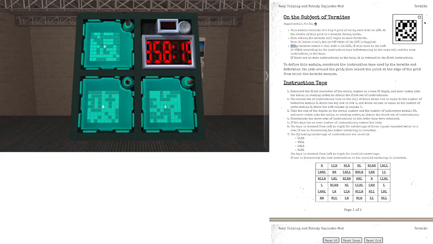Memorize this. And if the termite enters a cell with a lit LED, it will turn to its left or right according to its instruction tape before moving to the next cell and the next instruction in the tape. If there are no more instructions in the tape, it is rewound to its first instruction. So to defuse this module, construct the instruction tape used by the termite and determine its path around the grid, then select the point at the edge of the grid from which the termite escapes. So this is the basic idea of the module.